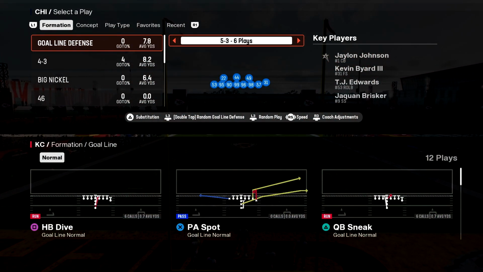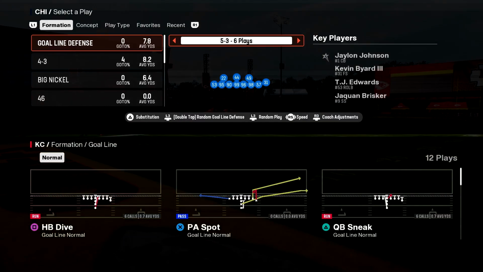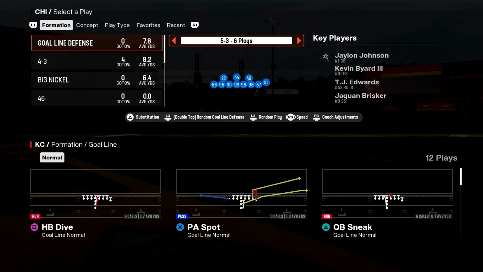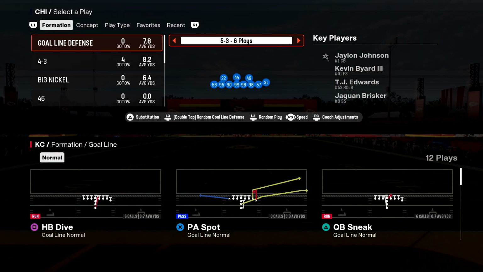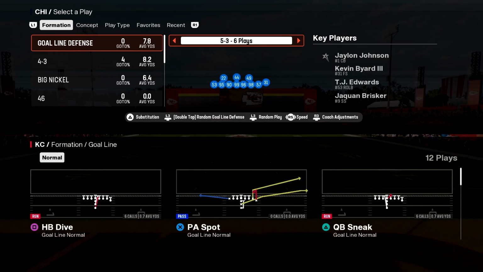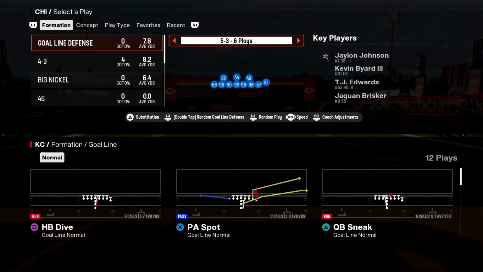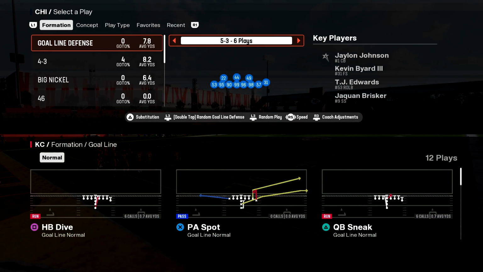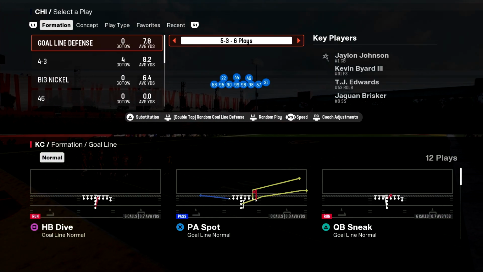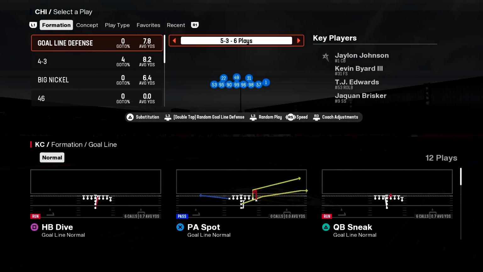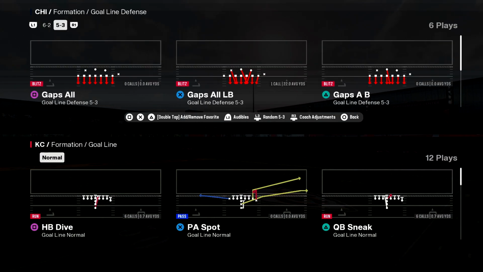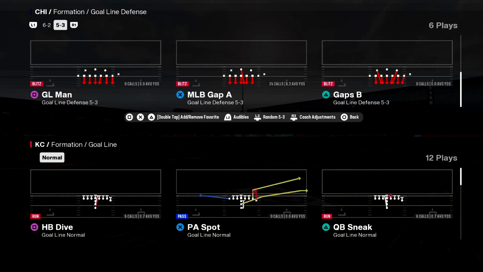Now let's get into the goal line defense when your opponent is in a goal line formation. Whenever they're in a goal line formation within the 3 to 1 yard line, you're going to pick a goal line formation defense. The formation I want you to pick is the 5-3, and then go to the packages with the right stick and select the speed package. We'll pick this 5-3 speed package, and the play we'll be picking is the middle linebacker gap A, the blitz, the one right there in the center.